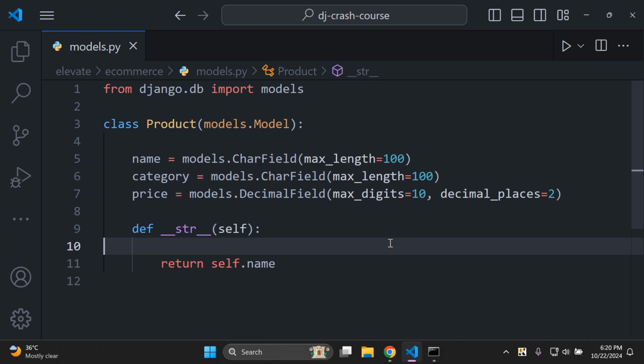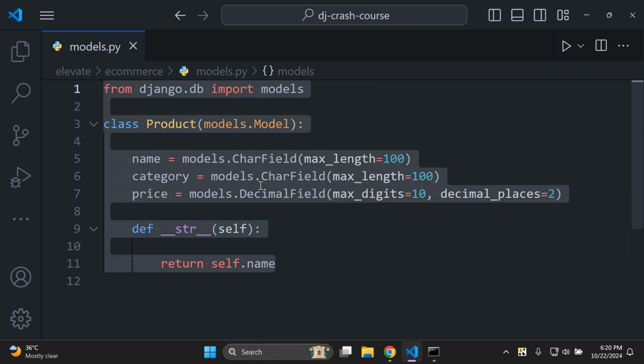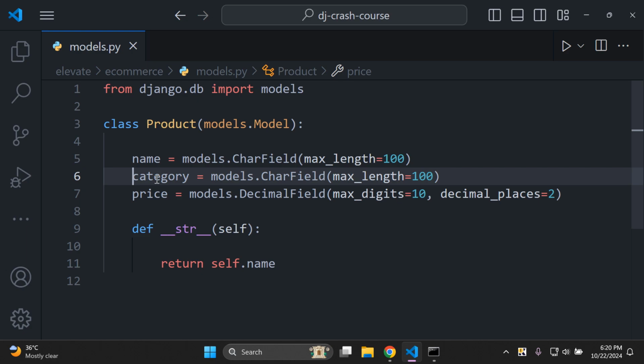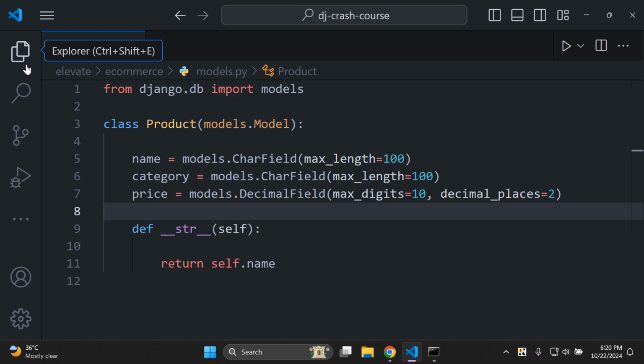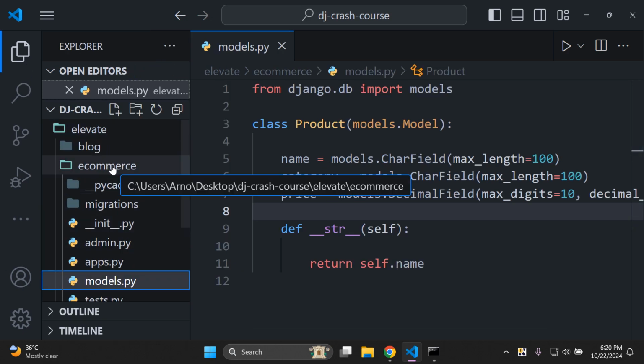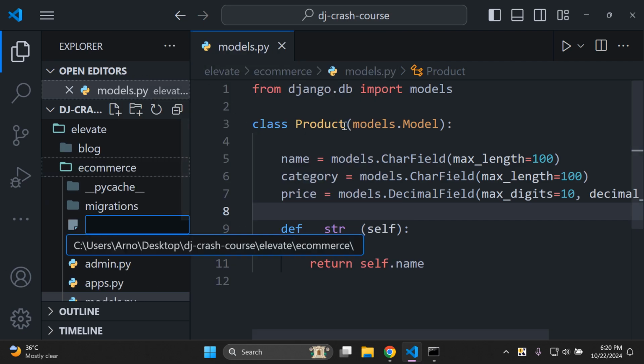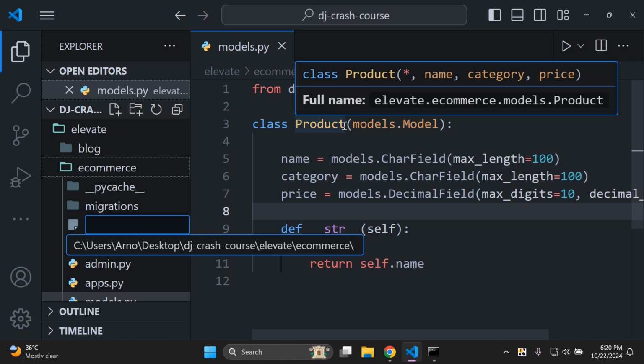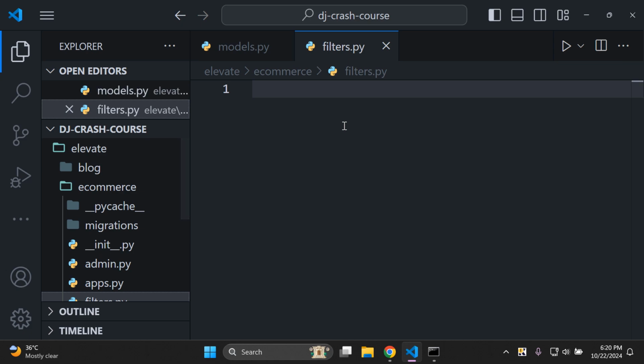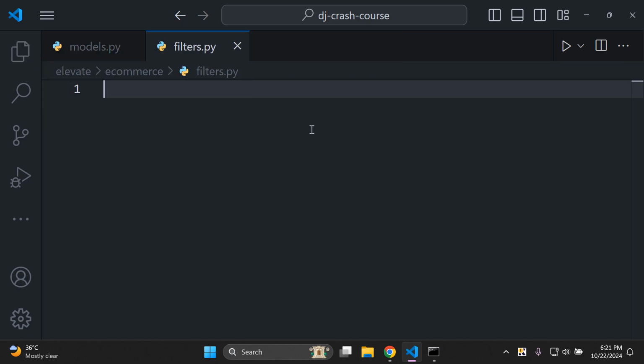So now comes in the filtering. The next thing we need to do is create a filter class. Okay. And we're going to use the data here that we've defined in our models.py file to filter based off category and off price. So what you can do is navigate to your Explorer here, and here in e-commerce, we can right click on e-commerce, say new file, and we're going to create a filters.py file. So we're going to say filters.py. Right, here we go. So let's go ahead and get started.